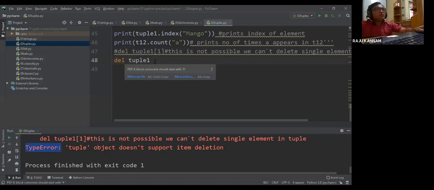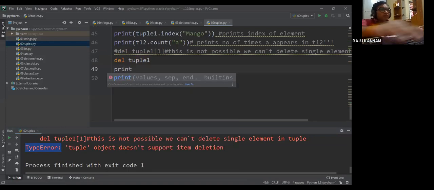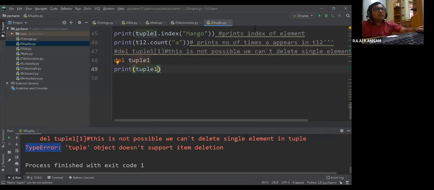Then delete tuple 1, right? Yes, you can delete the entire tuple. We cannot delete a single element in the tuple, but we can delete the entire tuple. After deleting the tuple, I am trying to print tuple 1. What will you get? You will get an error, because after deleting, if you try to access it, it will give the error, right?